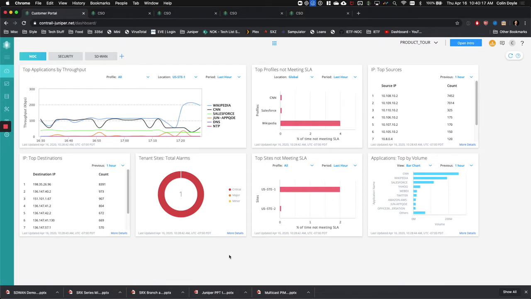My demonstration today isn't long by design. My intention is to show you the foundational SD-WAN features, some of the value-added features I feel set us apart from other vendors, and get us talking about your business outcomes and how we can help you achieve them.